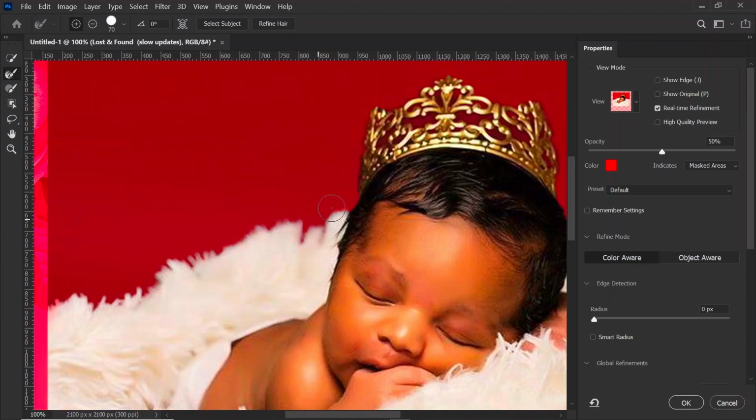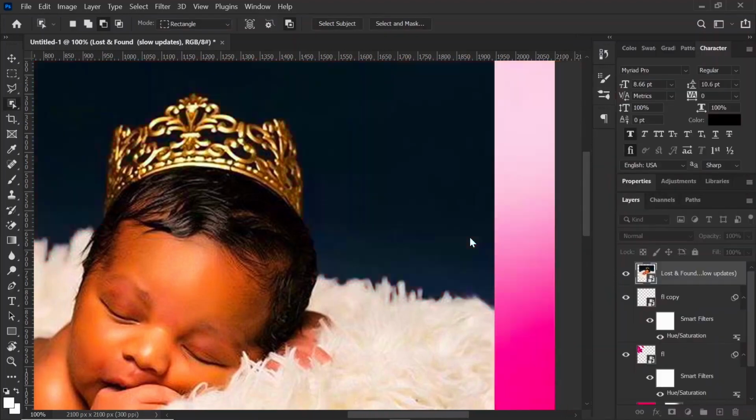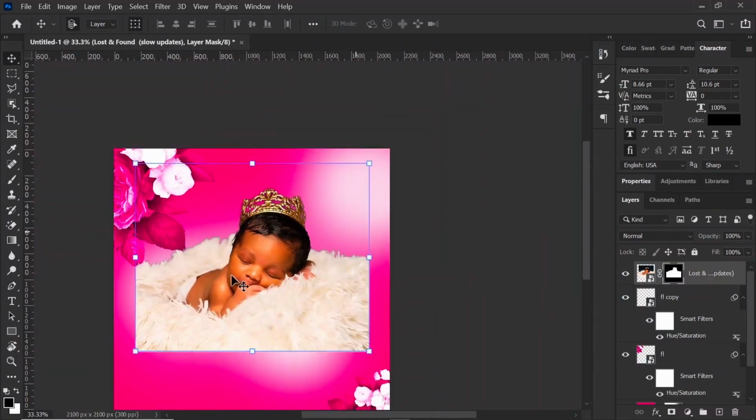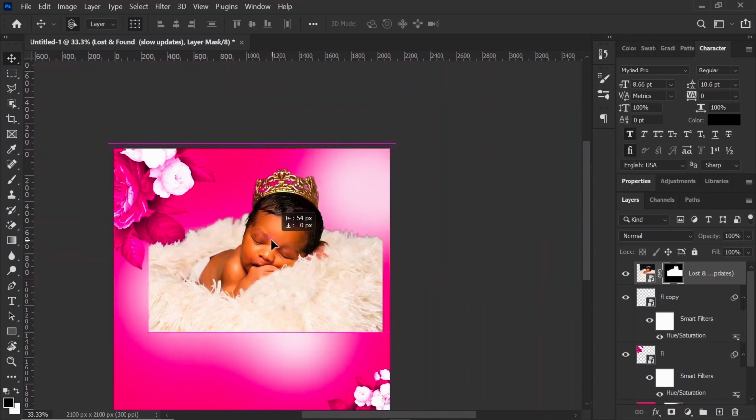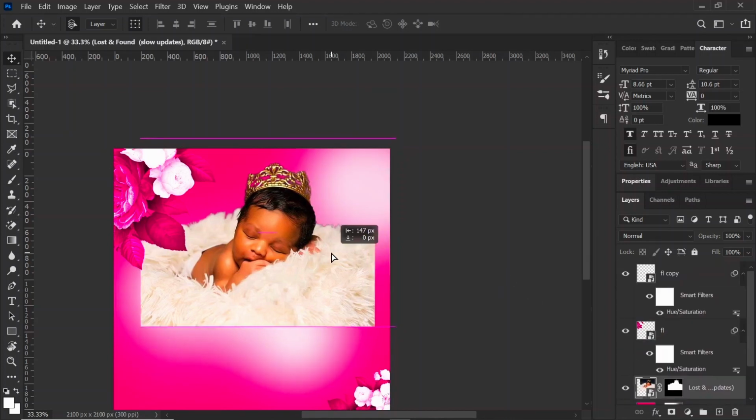Okay, just like that. Same to here. When you are satisfied with the results, then click OK. Then now you can max it like this, and now you get it smooth. Now let's position it and bring it beneath the flower. Make sure it's like this.